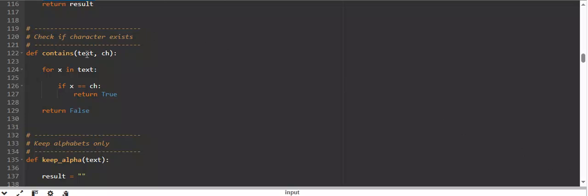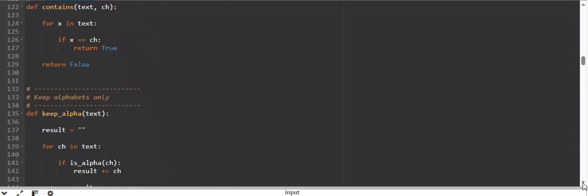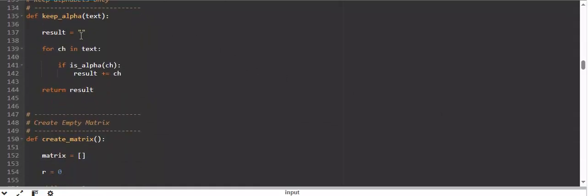Then to check if the character exists, we need to put that in a condition where we define contains with text and character. For x in text, if x equals character, it will return true, otherwise it will return the false value. And to keep alphabets only, we define keep alpha as a variable name, and it will show the result. For character in text, if the result is positive and equal to the character, it will return the proper result.